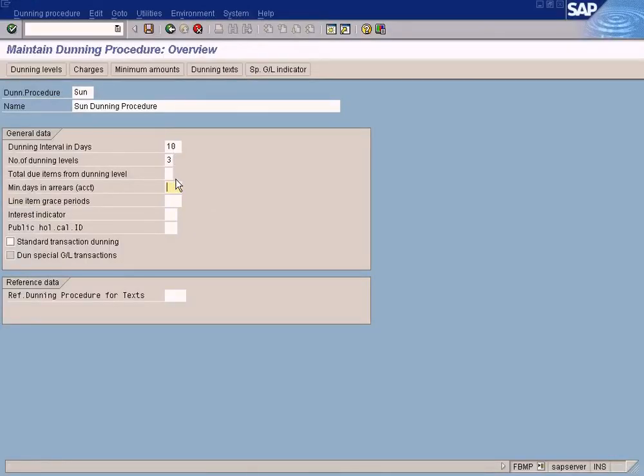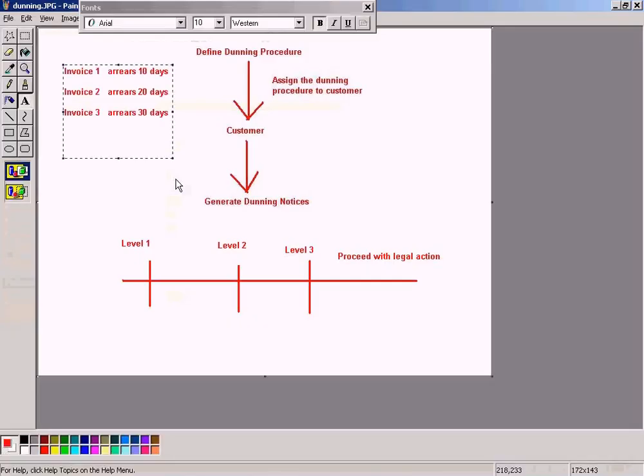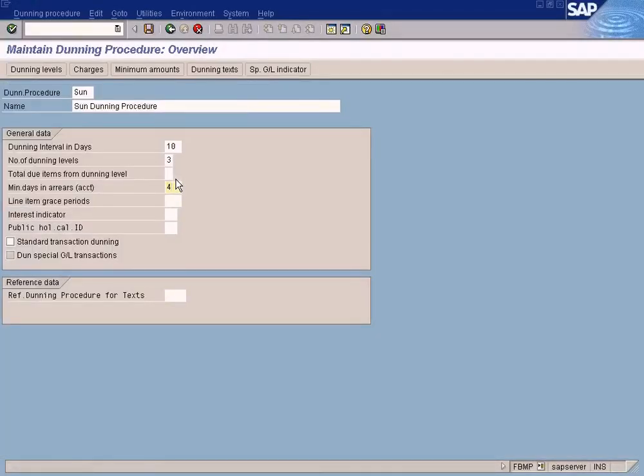On the other hand, if you want to be very fussy, you want to send out a reminder letter after 4 days due date, 4 days of due, you just enter 4 days here. Okay, let me just enter 4 days here. Okay, so if the invoice is only due by 3 days, then it will not be included in the dunning notice. There will be no dunning notice for that particular invoice. Okay, this one is the grace period which you want to give.